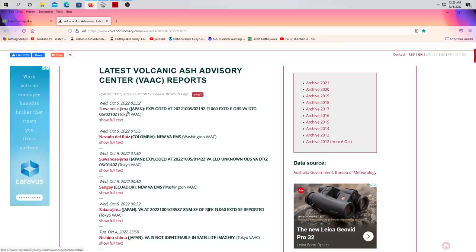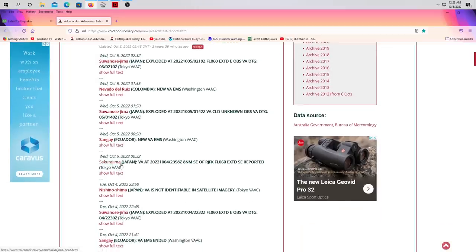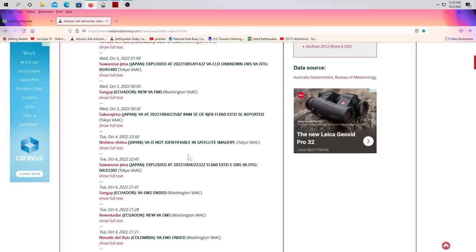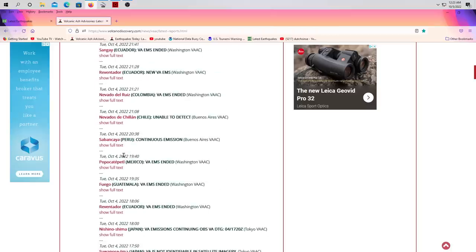Okay, Suwanosejima in South Japan. Nevado del Ruiz in Colombia. Suwanosejima in Japan again. Sangay in Ecuador. Sakurajima in South Japan. These are all fairly small, a few thousand feet high. Nishinoshima in Japan. Okay, wow. I wonder how many times that's on the list. That's down on the Izu Ridge out in the ocean, and it rose above the ocean a few years ago.